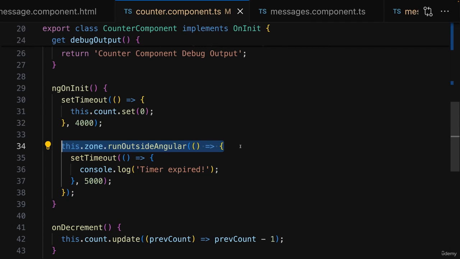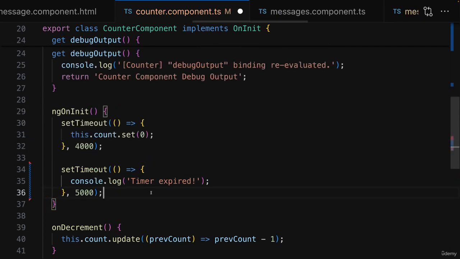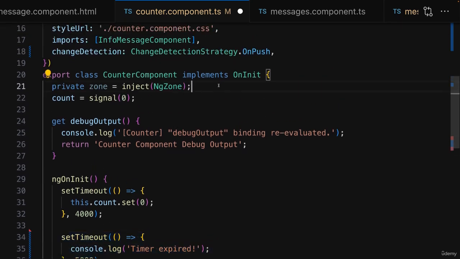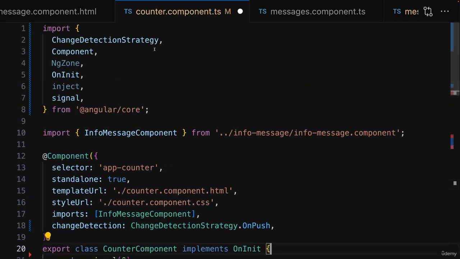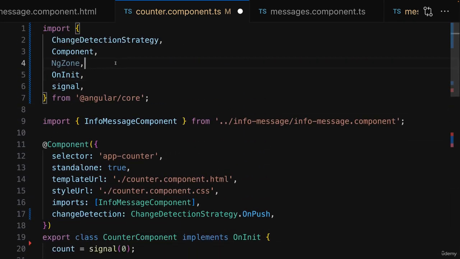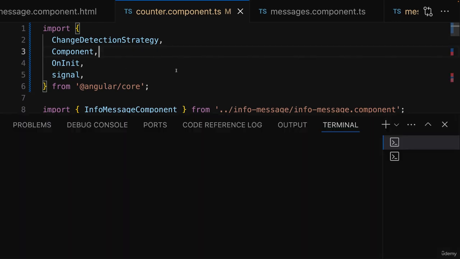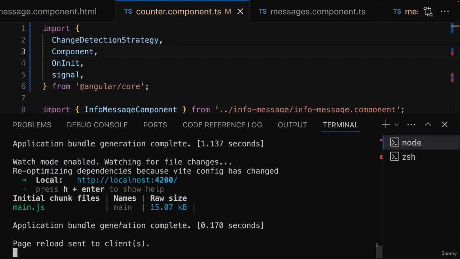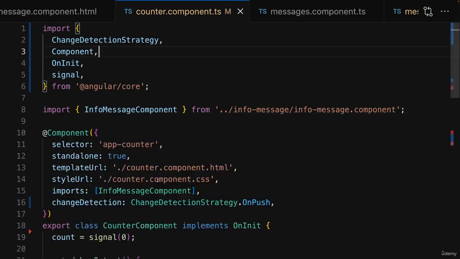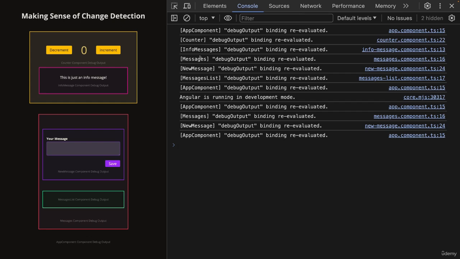This also means that in the counter component, where I opt out of Zone.js for this second timer, we shouldn't do that anymore because we're not using Zone.js anymore anyways. So I don't opt out here and I no longer inject NgZone, which also means that the inject import and the NgZone import should be removed here.